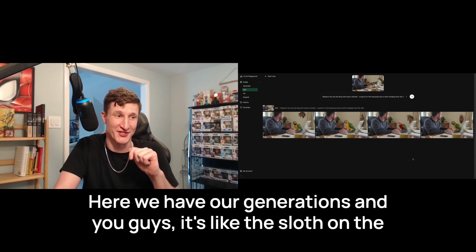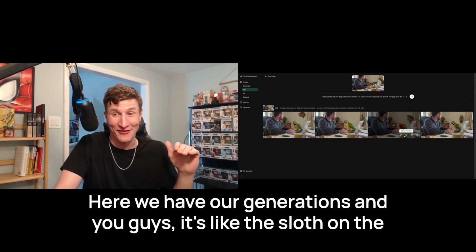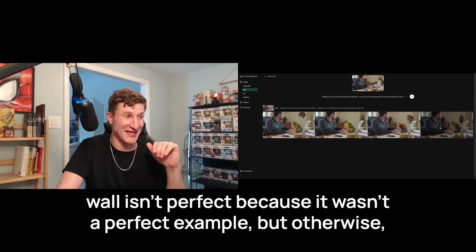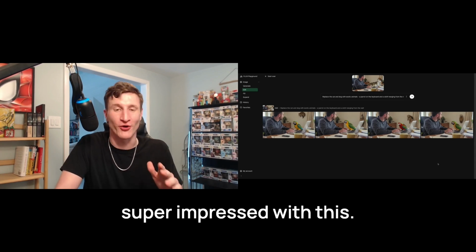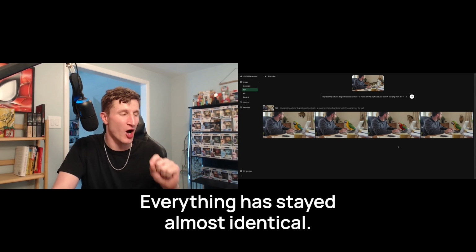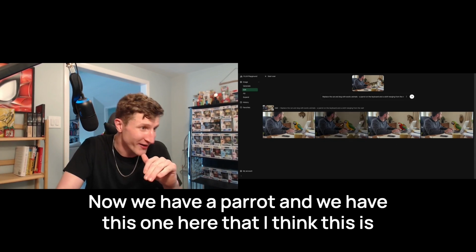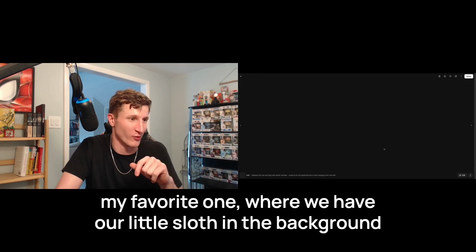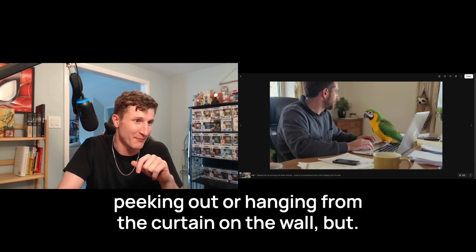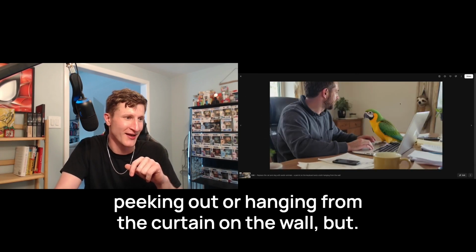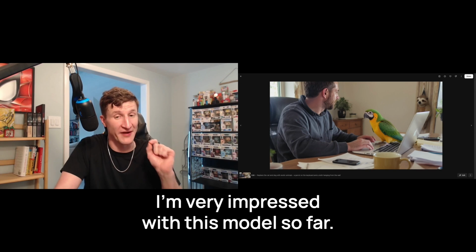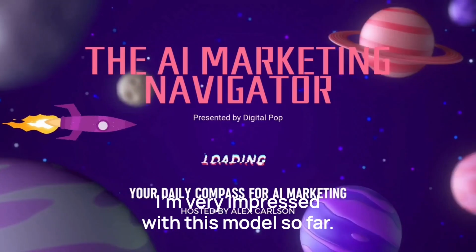Okay, here we have our generations, and you guys, the sloth on the wall isn't perfect because it wasn't a perfect example, but otherwise, super impressed with this. Everything has stayed almost identical. Now we have a parrot, and we have this one here that I think is my favorite one, where we have our little sloth in the background peeking out or hanging from the curtain on the wall. But I'm very impressed with this model so far.